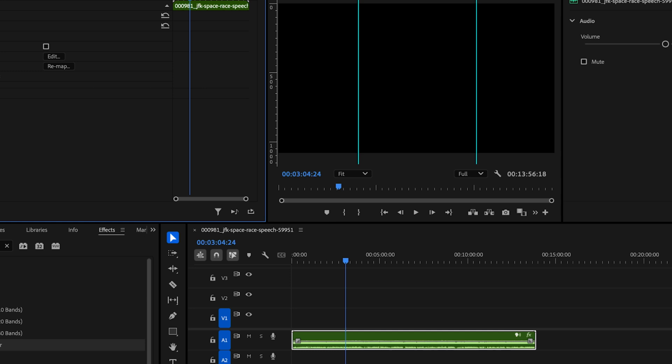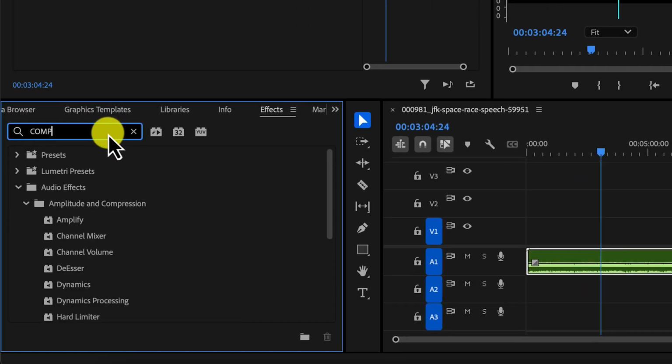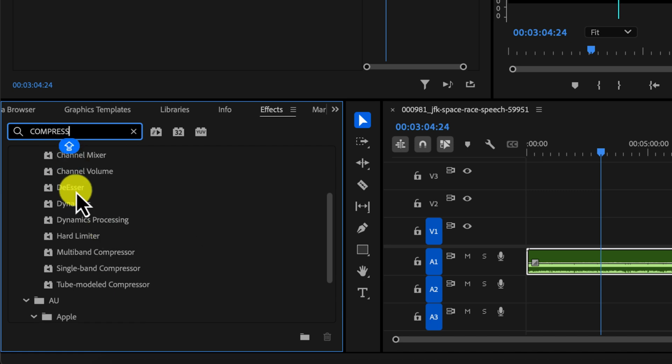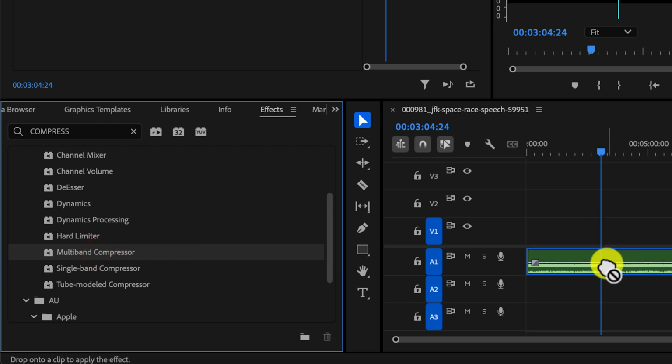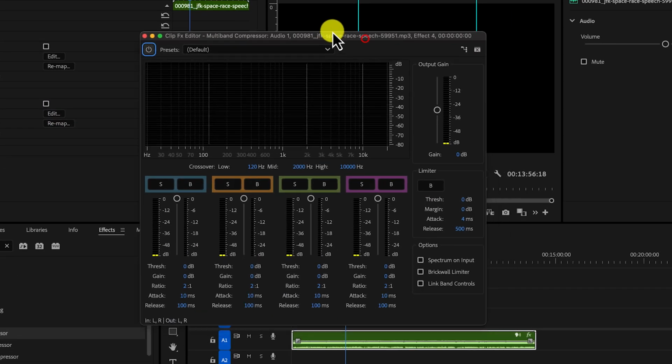So I'll be cancelling this now, and I'll pause, and in my timeline I'll look for the compressor. So I'm going to be searching the compressor here. We have different kinds of compressor. Is it the multiband compressor, the ad limiter? There are a whole lot that you can make adjustments or check out, but I'll be using the multiband compressor on this. I'll be clicking on it. So to edit this, I'll also come here and click on edit.